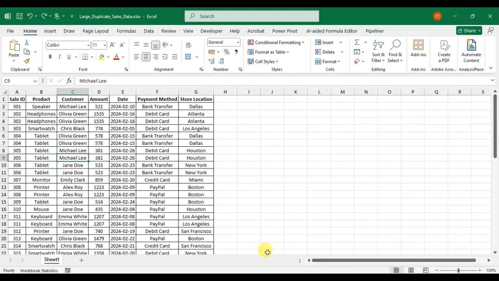Hello everyone, in this video we will learn how to find unique rows in Excel. So let's start this in my Excel, and here you can see I have some data. In this data, some entries are duplicate and some entries are unique. So let's start how to find it.